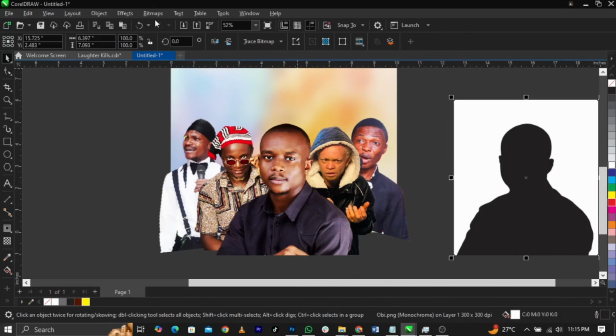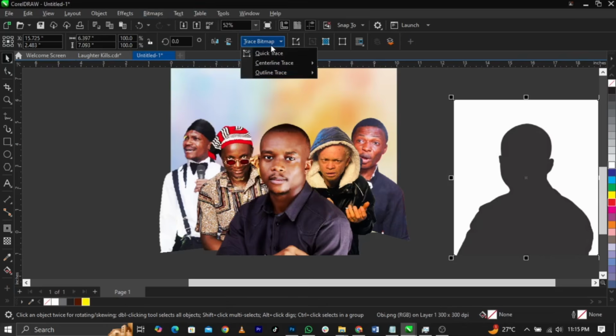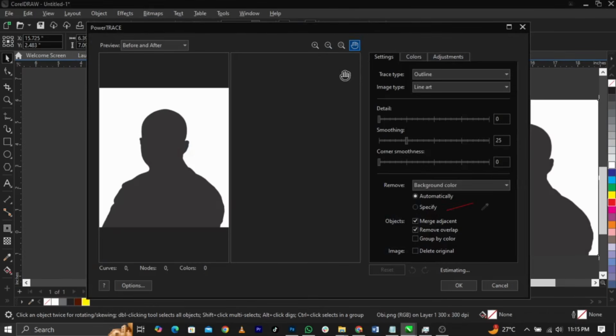Now what you're going to do is convert it to bitmap again. Then go to trace bitmap, outline trace, line art. Wait for it to load. This might take a little while, but I think it's fast. So you can see the before and the after is going to come up here in a few minutes.